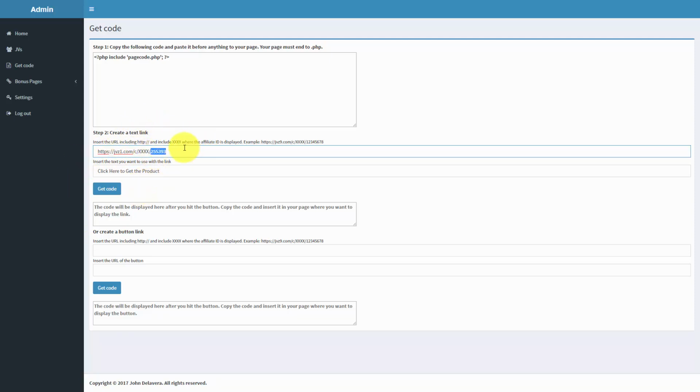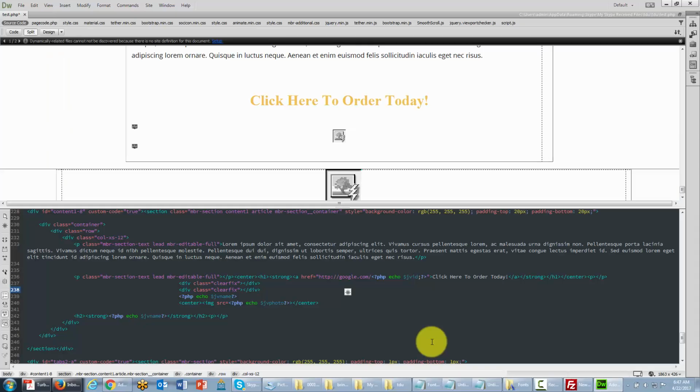Now, once again, you can do the same thing if you want to use a button code. We're using a text link. So we're going to click Get Code. And we now have our code to actually go back to our page. So we're going to copy this. We're now going to go back to our test page. Now, in our test page, you'll already see that there's some starter code here.